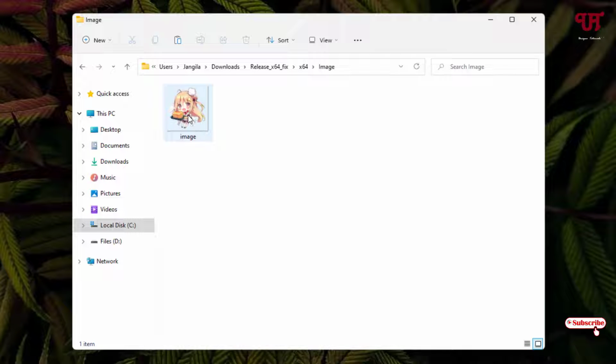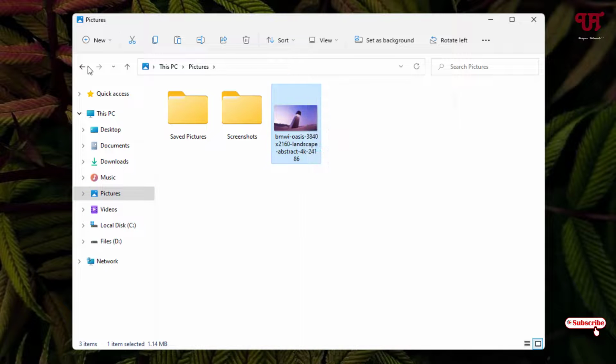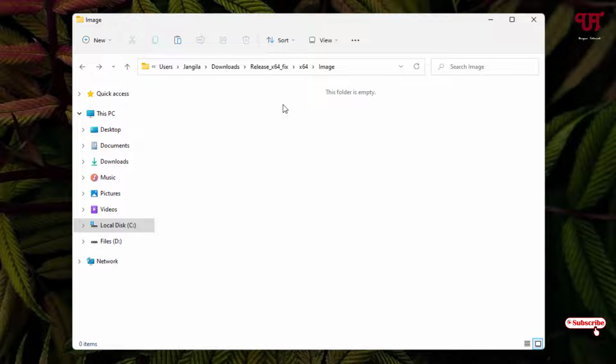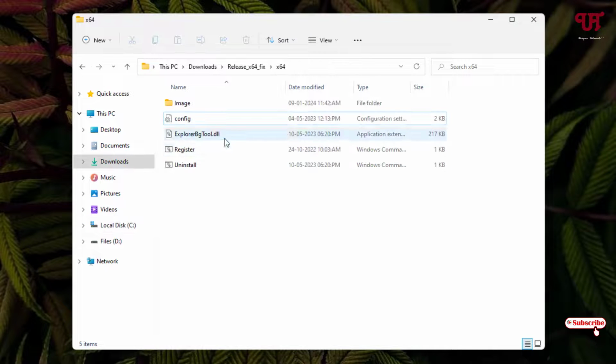By default you will get one image pre-included in this folder. So if you want to change this image, then you can just delete it and copy and paste your own into the respective folder of this extracted folder. So I'll add my custom wallpaper here. Now you can see the config file here, just double click on it.